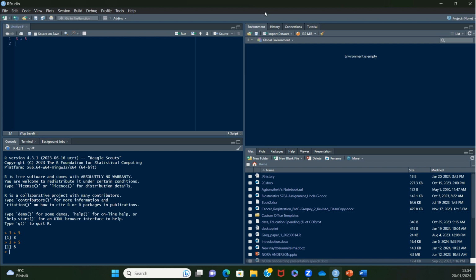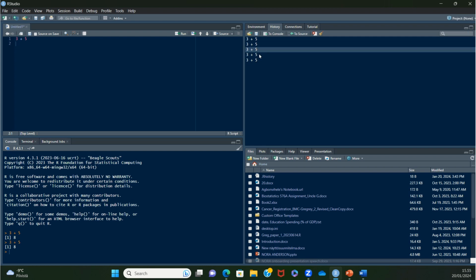The other section is the history section, which is here. The history section essentially keeps a record of the commands you have previously entered into the console. It's a handy way to see what you have done, and you can also go there and reuse any of these commands without having to retype them.